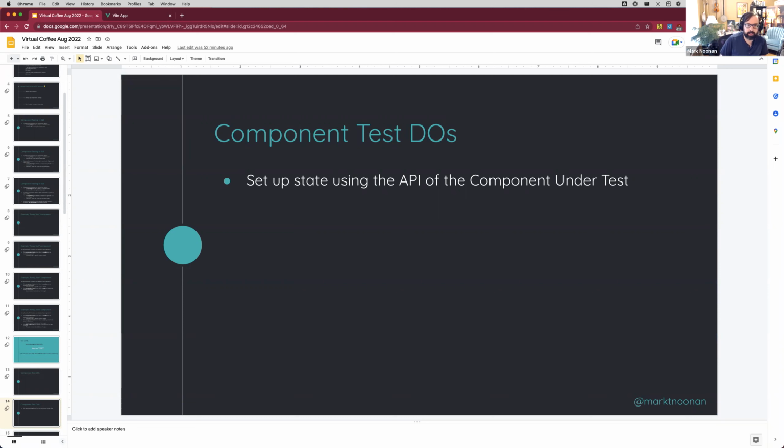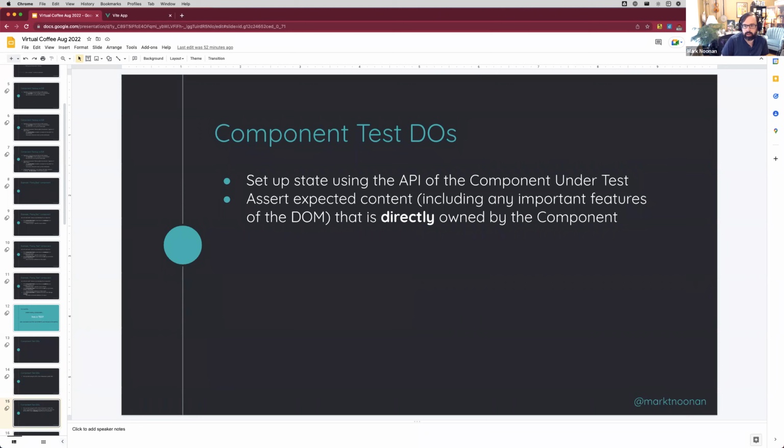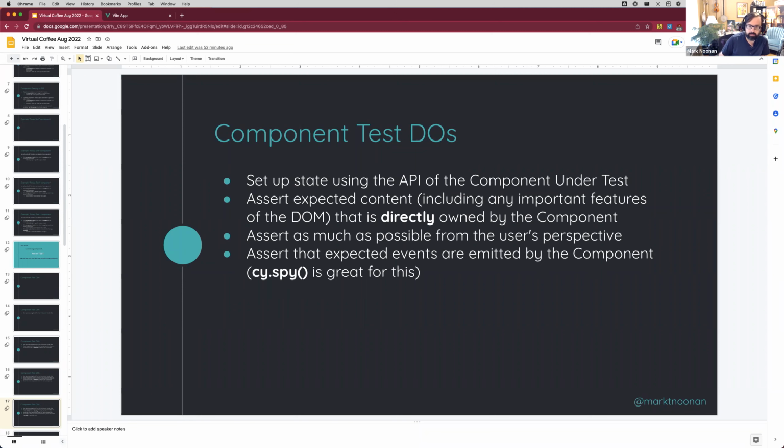In component testing do's: use the API, use the props, use the slots, use everything you need to. Do things that are directly owned by the component, as much as possible from the user's perspective, so that refactors require you to mess with your tests as little as you can.